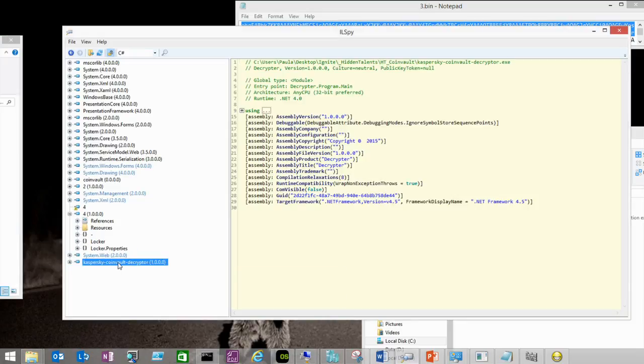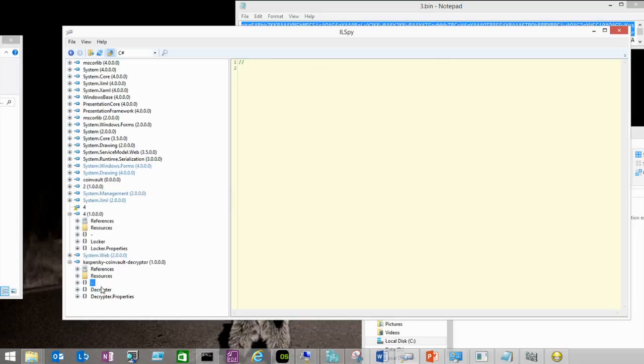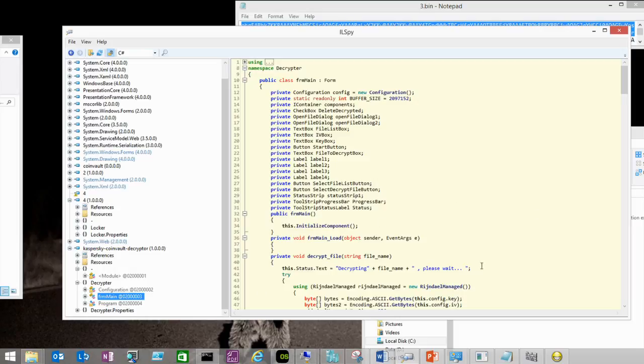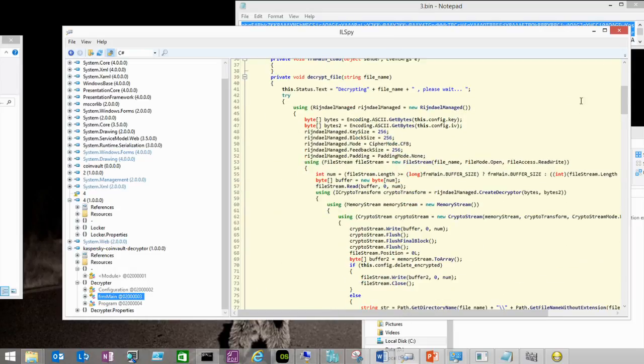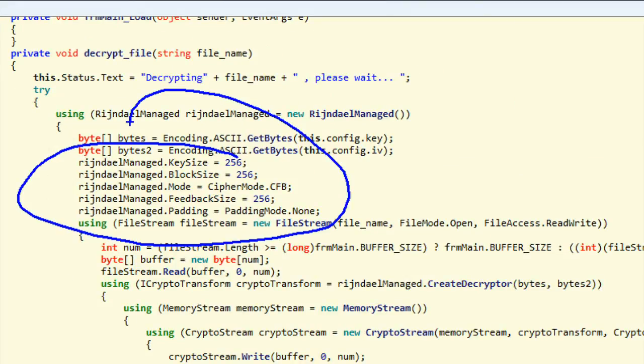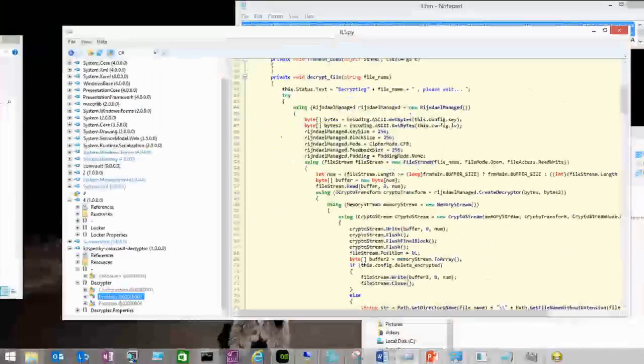Kaspersky got this CoinVault decryptor, and that was issued recently. What we can find over here is that within the decryptor, either I can just go to the, sorry, let me go to the decryptor. Here we go. What we can find over here, we've got the main program part. We can see here that we are using the same parameters as in CoinVault, which means it's asymmetric cryptography, which means probably it's going to work out.